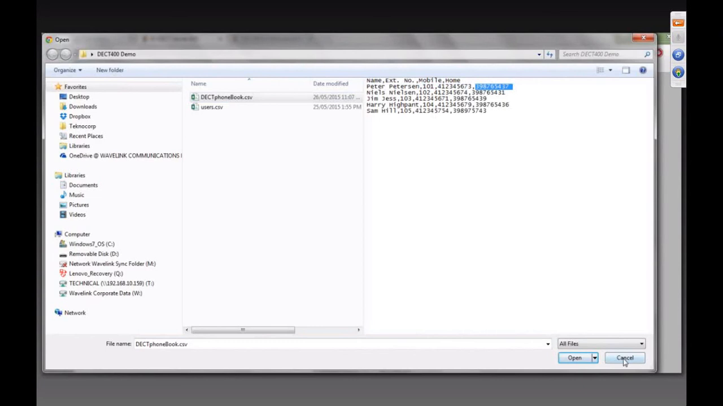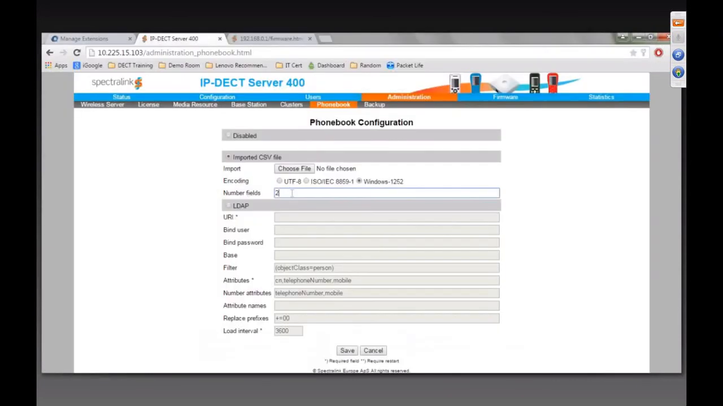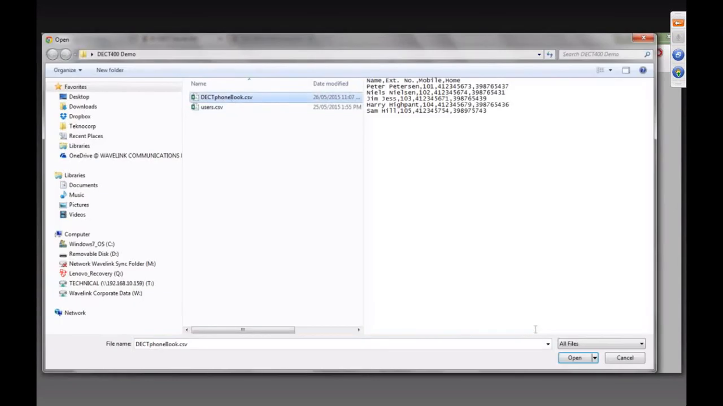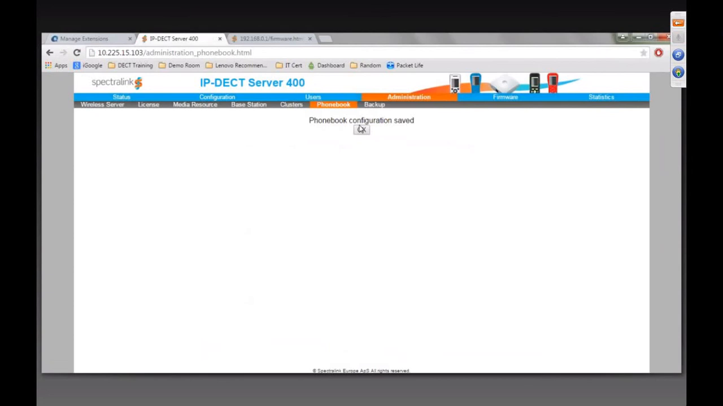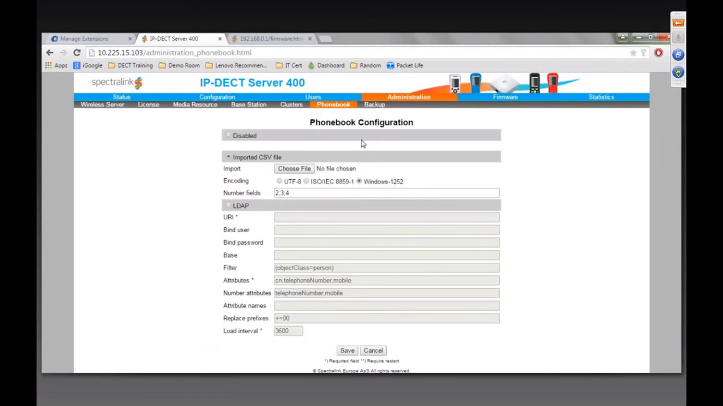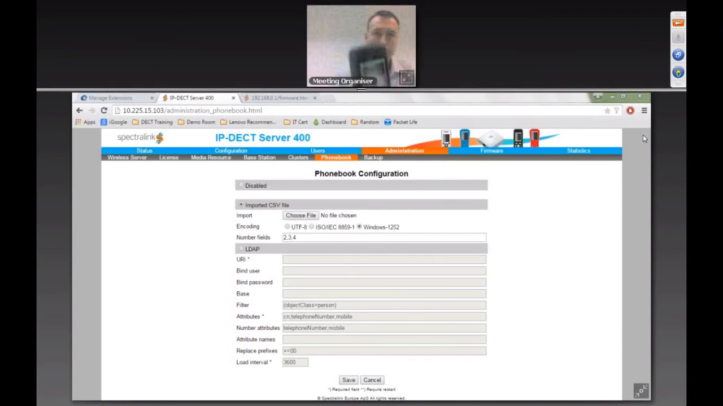And as a result, I'm going to specify those number fields for dialable numbers here, 2, 3 and 4, and then I'll open up the phone book. Phone book configuration saved. Okay, so let's have a look at how that would appear on our handset. So if I put the handset back up there.